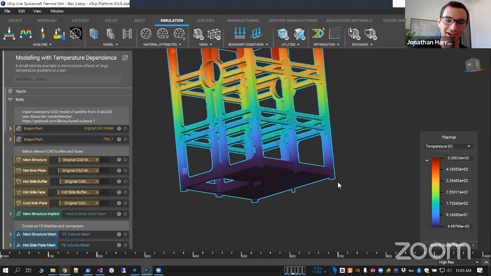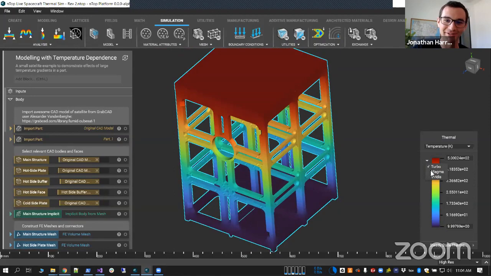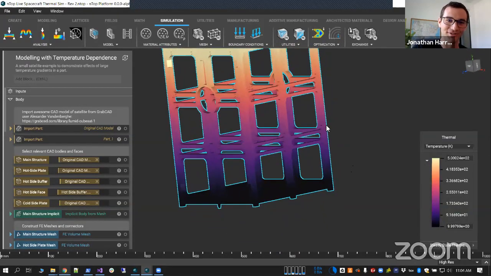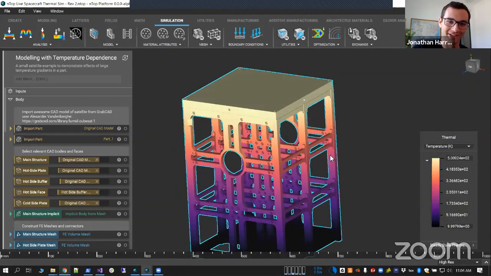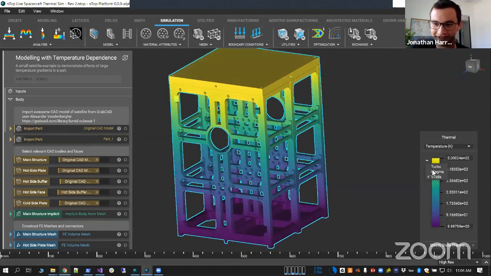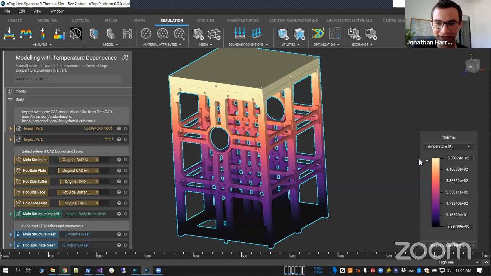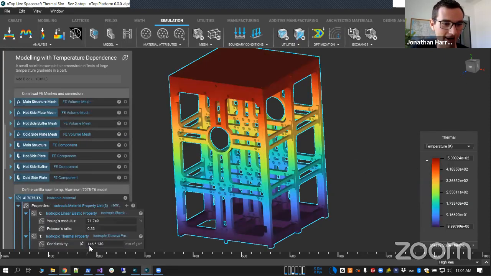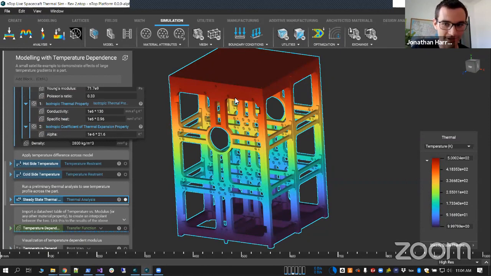And by the way, check out these color maps. This is something new. If you're an existing nTop user, look at these. These are nice. Magma. I like magma. Magma looks pretty cool. So this is the temperature that's going across the part.